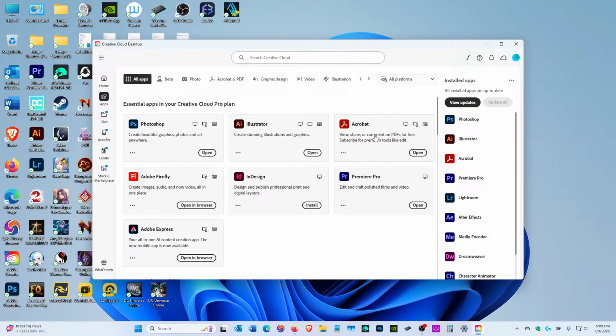Acrobat Reader, you need that for documents, because a lot of state businesses use Acrobat Reader for reading documents, and it keeps it more secure, and it has good editing tools. Premiere Pro, I use that. That's for video editing, and that's pretty good. Also for sound editing as well.